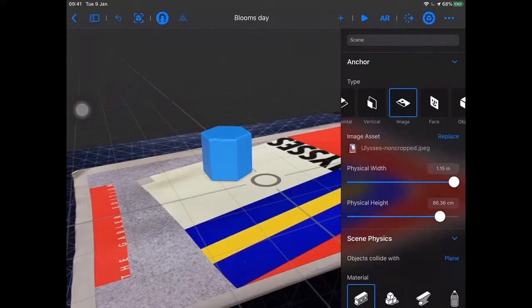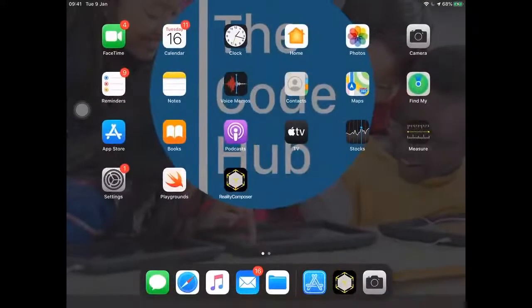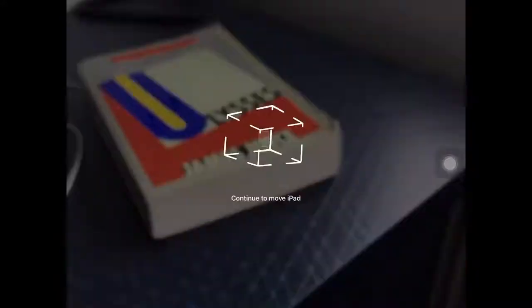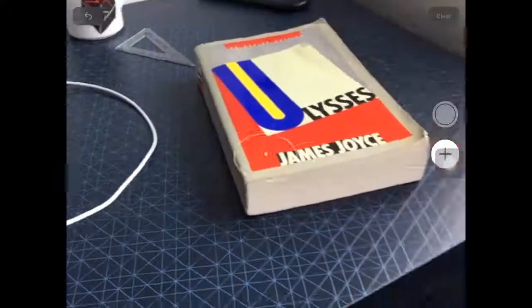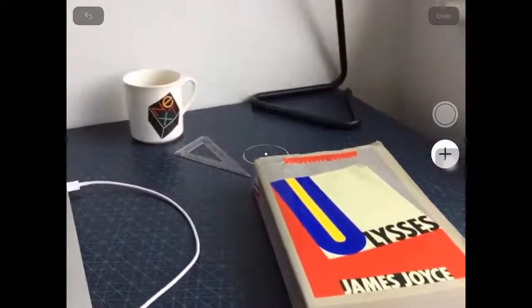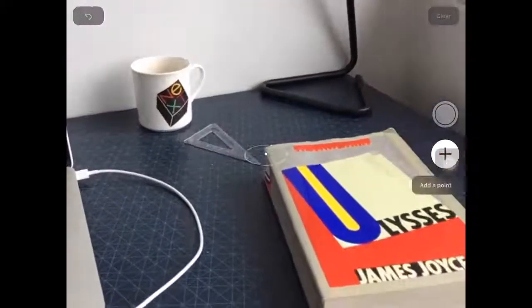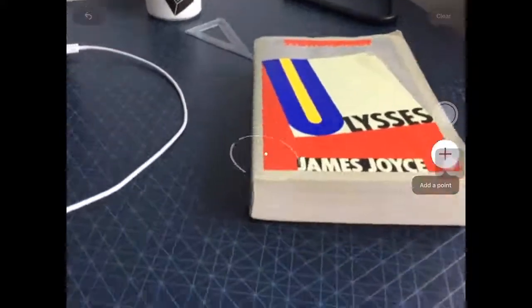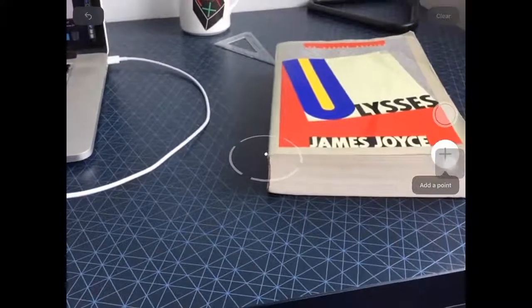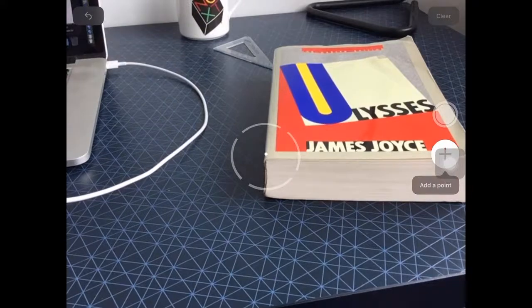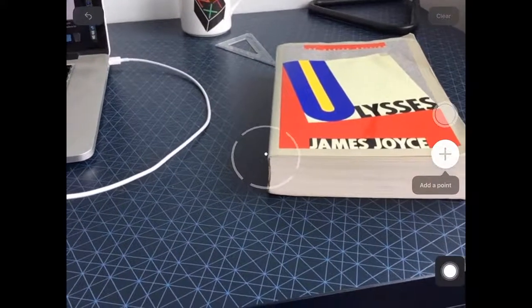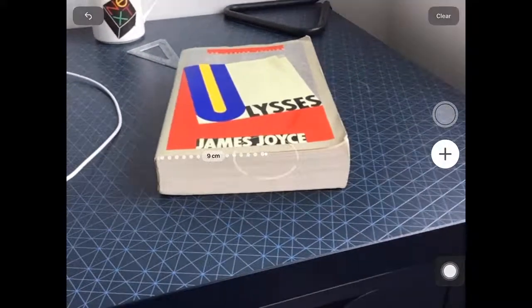There's a really cool built-in app on the iPad called Measure. If you open that up, it's going to use augmented reality and the camera. Just like with our augmented reality experiences, we had to move the iPad to lay out the scene. Let's add a point here, and then we'll drag over here.